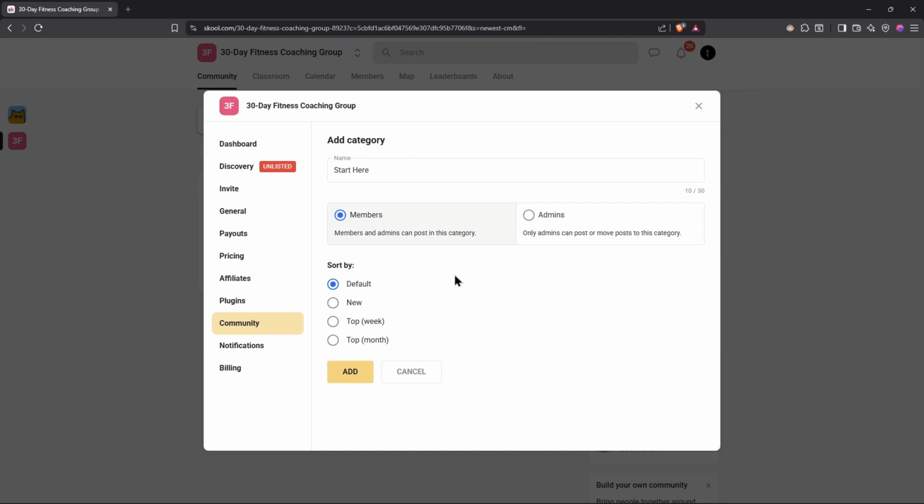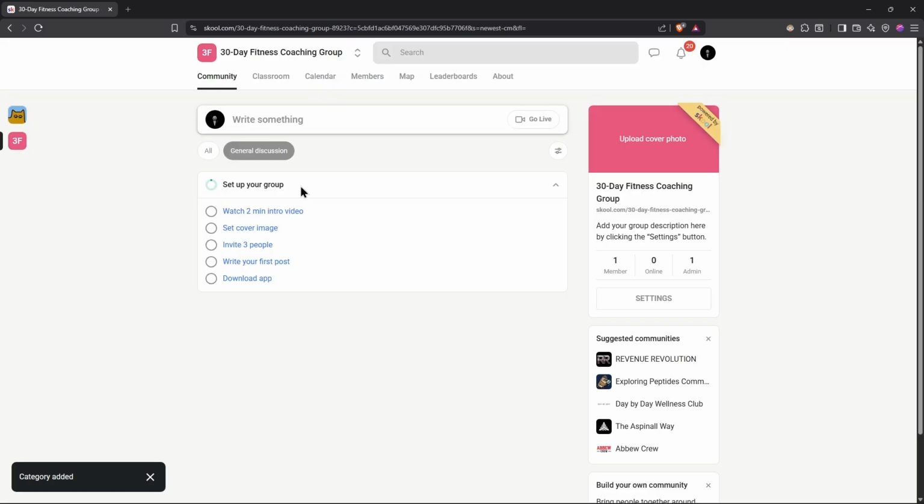You can create categories for admins to post their notes about something, their inquiries, or whatever you want. And of course, you can choose sort by default, new, top, by week or month. You then go and click on add, and the category will be added. So just give this a refresh, and as you can see, it will be added.